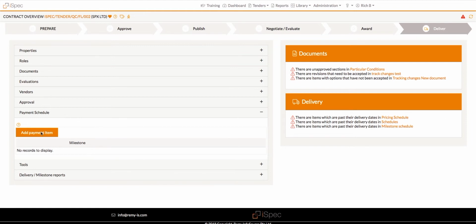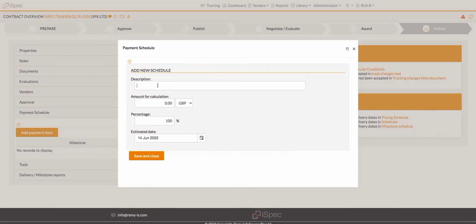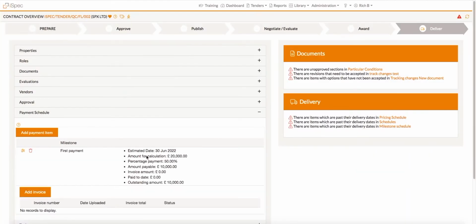Click the Add Payment Item button to create a new payment schedule. Enter a description, amount for calculation, percentage of the payment, and the expected date of payment. Now the schedule has been created, the payment details will be listed.